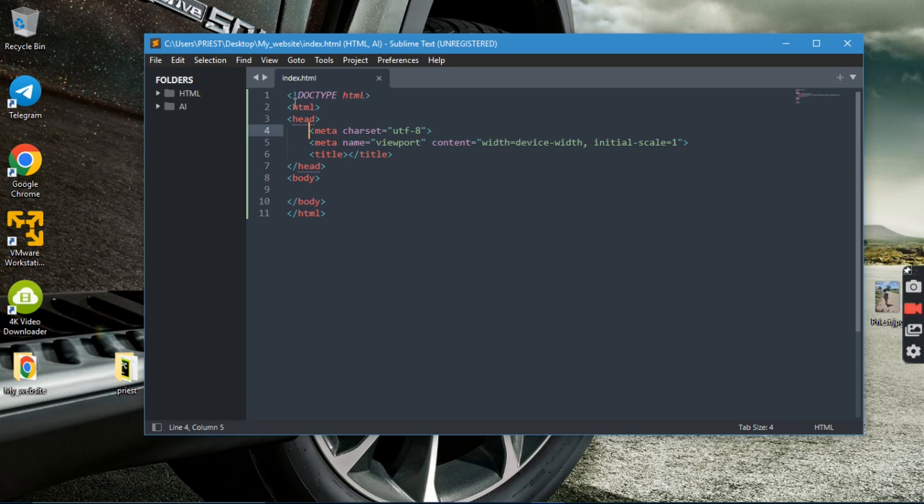So we have our opening tag for HTML, and we have our head, as in the skeleton. Let's say for the human skeleton, we have the head, the body, the hands, and the legs. On the head we have the nose, the eyes, and so on. So in the head we have the meta tag and the title tag. The meta tag we'll look at later.